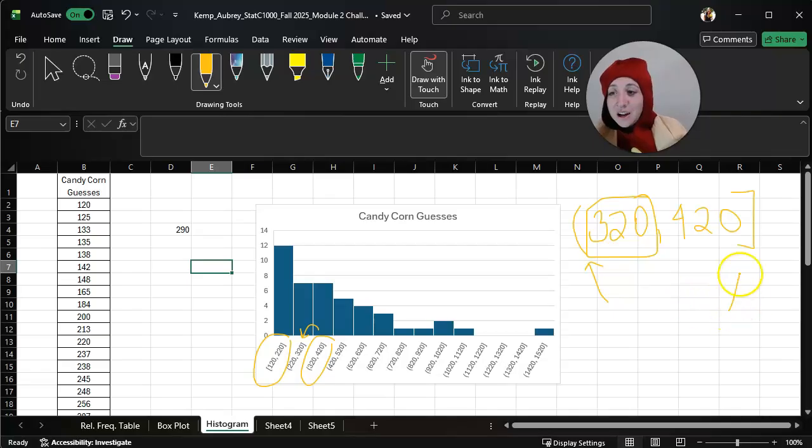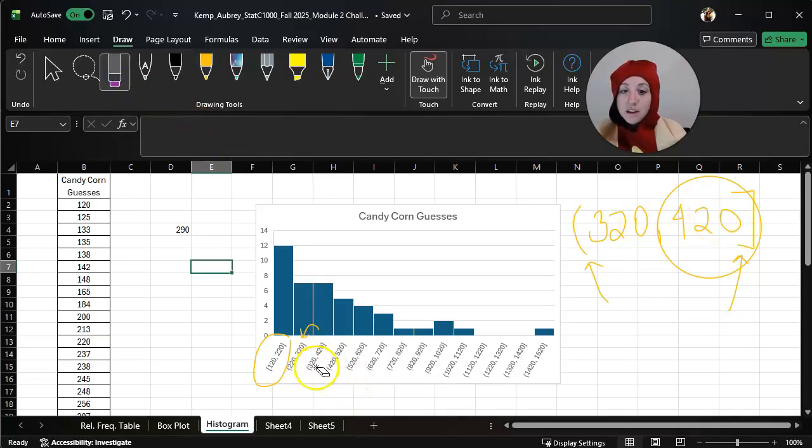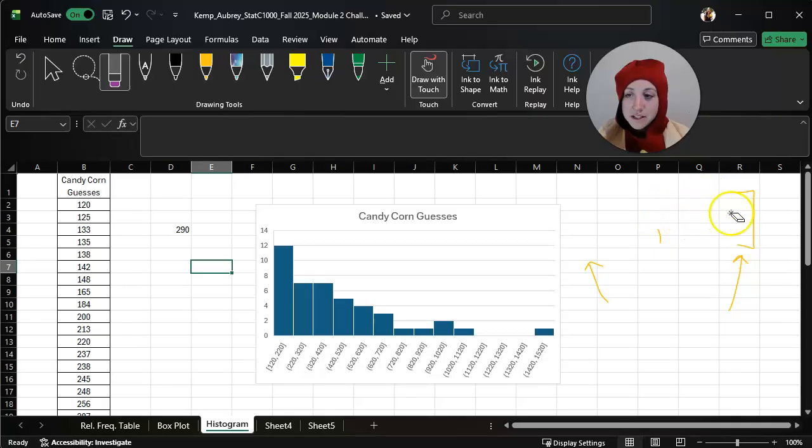And that's what that closed bracket means. So the closed parenthesis or closed bracket means include that value. So if someone guessed exactly 420, they would fall into this interval because of that closed bracket. So again, if someone guessed 320, they would fall into this interval because that's where that closed bracket is for that 320. Okay, going back to our histogram.